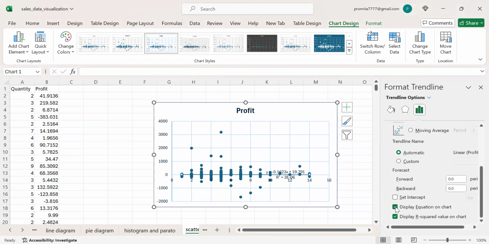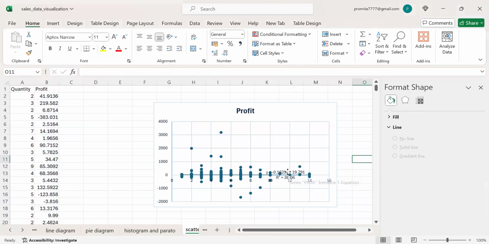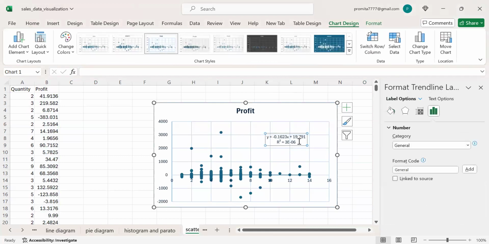So I can click on display regression equation or display R square value on chart, and it will be showing you the regression equation and R square value. See here, I can hardly find any trend. It's just a horizontal line. So this is why the R square value is too low and the regression equation looks like this. But for better data, we can find a proper positive value, a large R square value, and better results. But here, this data is not that good.